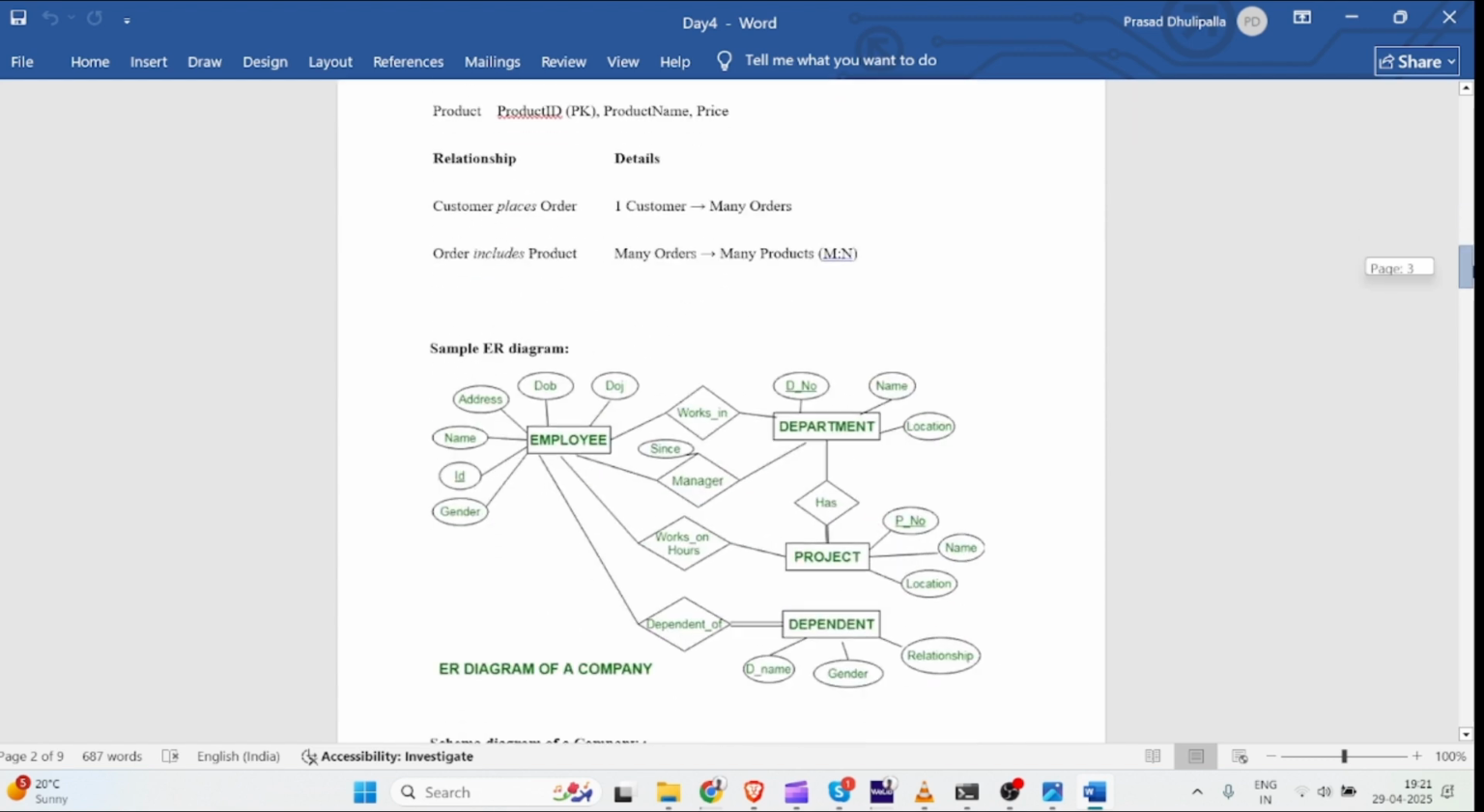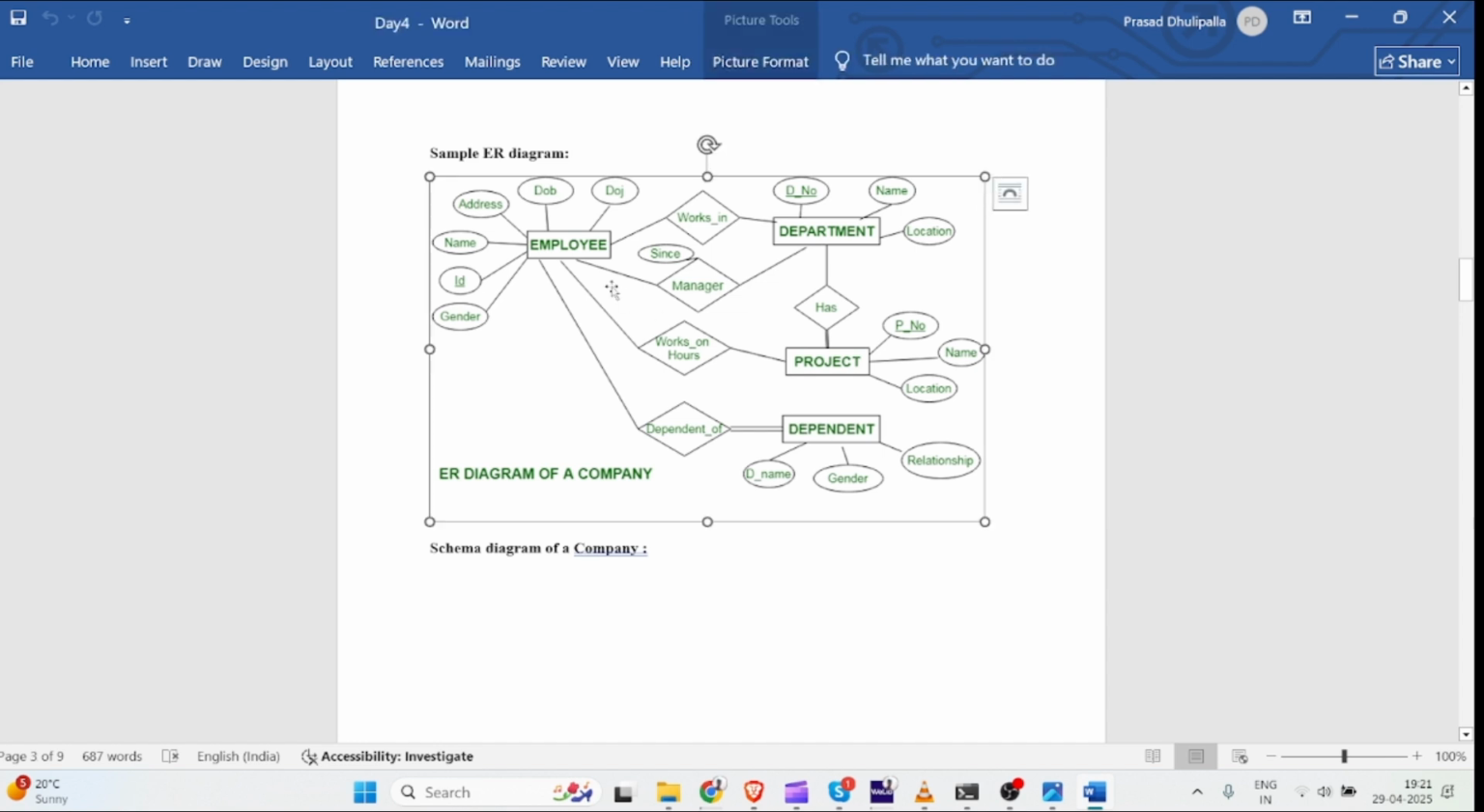Here we have a sample ER diagram. Suppose I have an employee ER diagram for a company, so the company has employee and department, project and dependent. Suppose this is our X company. That company has employees, and the company has separate departments. In the departments they are all working on projects, and the employees also have dependents, like their wife and other relationships, who may also be dependent on the company.